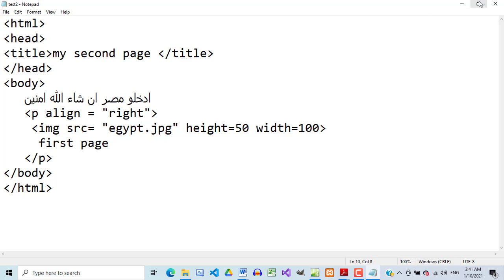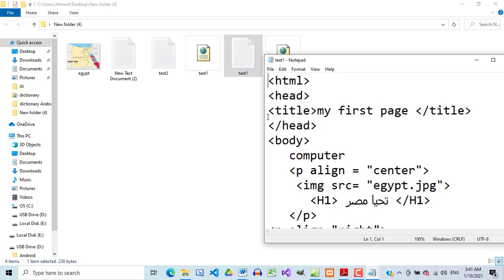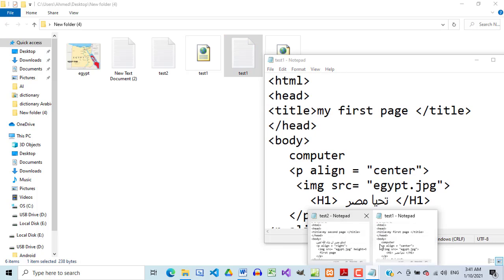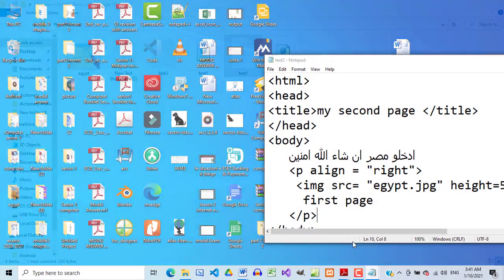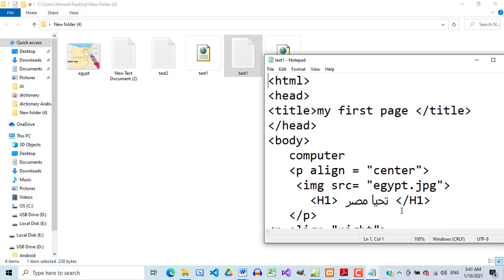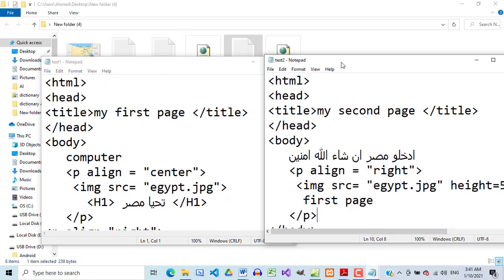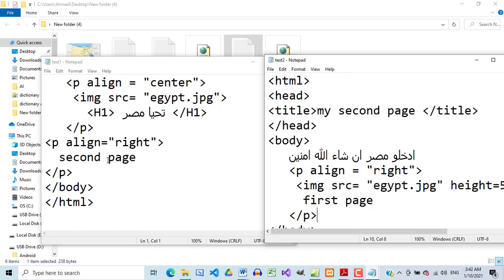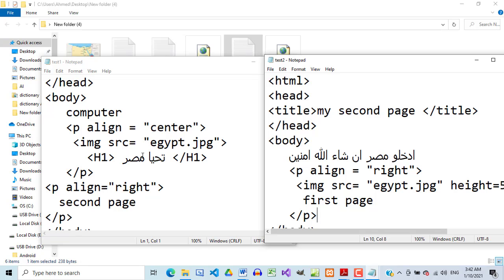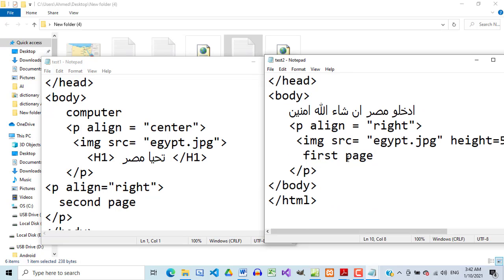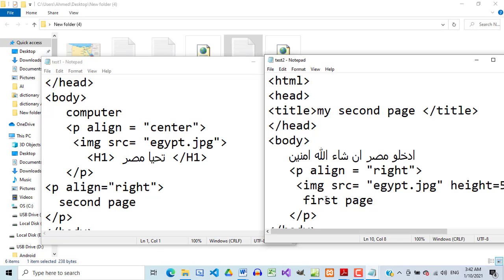If you look closely at those codes, you will find out that I already wrote something a little bit similar. How? This one is the first page, but here I write second page. So I want to move from this page to this page. So I have to create something called a hyperlink. Yes. And from this one, I will move from the second page to the first page. So I have to create also a hyperlink.